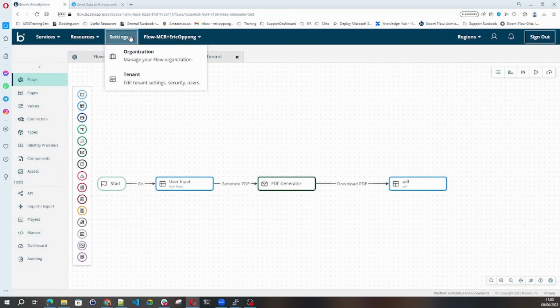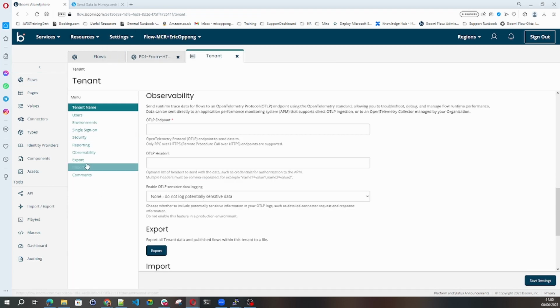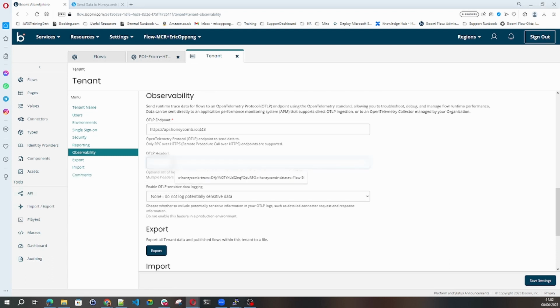Make sure that you are an admin for the tenant that you want to set up. So you go to Settings, Tenant, and then on the Tenant tab on the left, click on Observability. As I say, you need to provide the OTLP endpoint. So I'll go ahead and put in my endpoint value here, and then I'll put in the header for Honeycomb, which will include my API key for authentication as well.